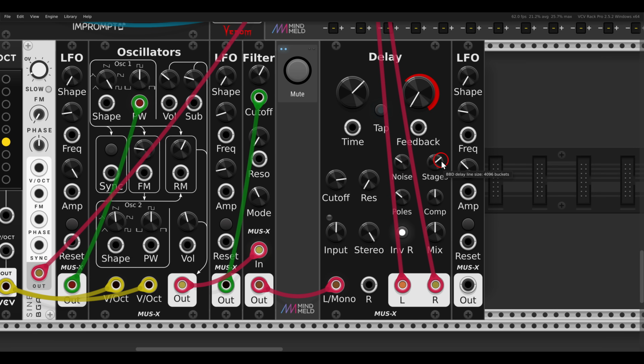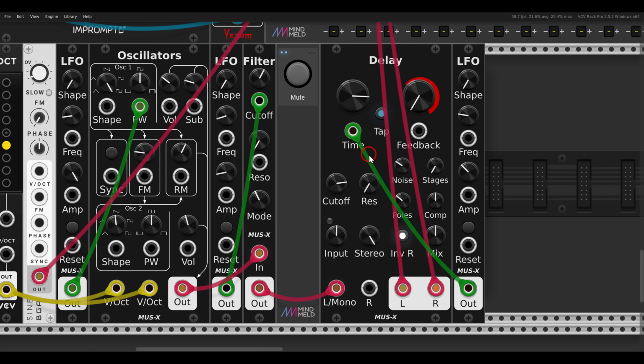Now we need shorter delay times. I can change the number of stages all the way down, and then here we have, let's say, about 45 milliseconds. Right, and of course with modulation it works quite nicely. Right, so an interesting chorus as well.